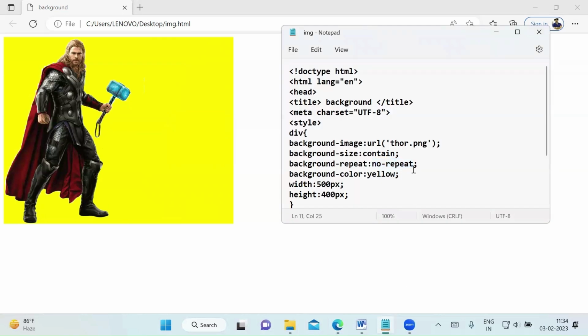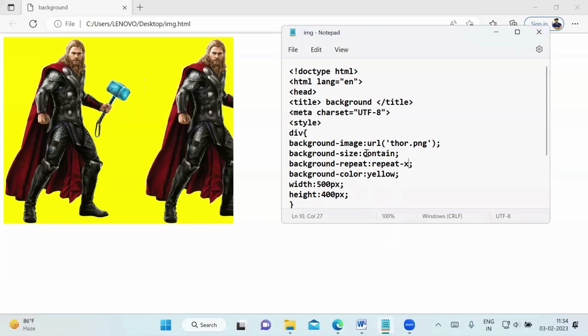Next, I'm giving repeat-x. So here I'll take this off and say repeat-x. This is how I'm giving it. Let me actually give some size to this.